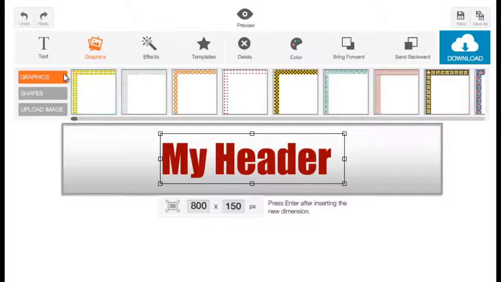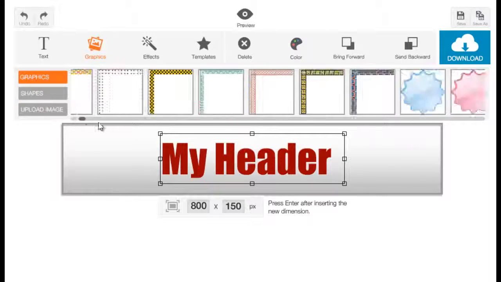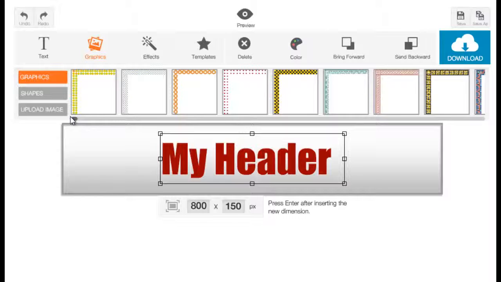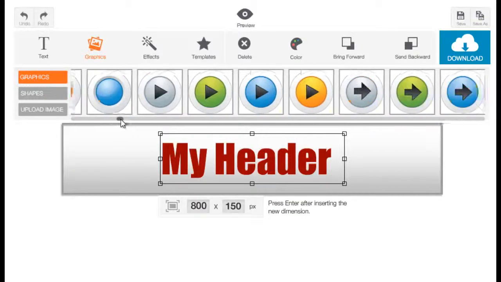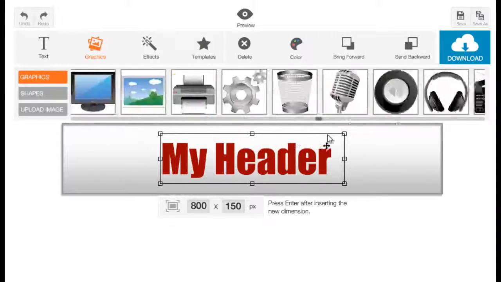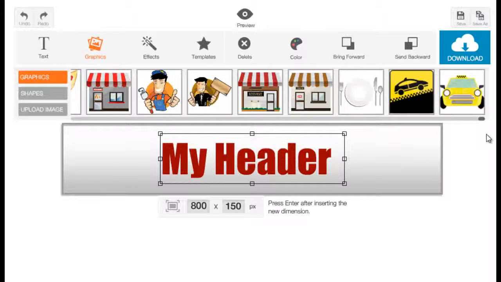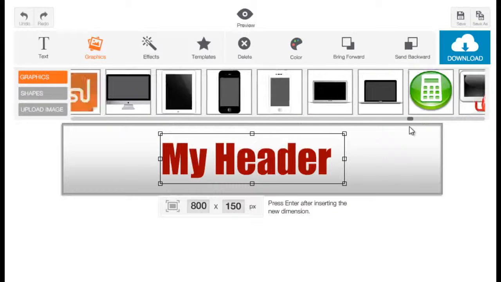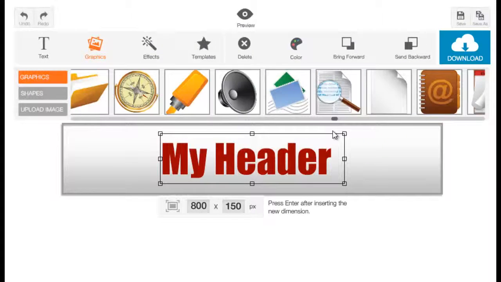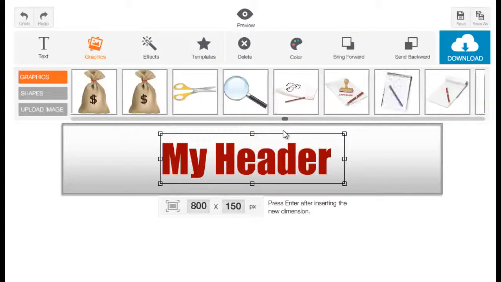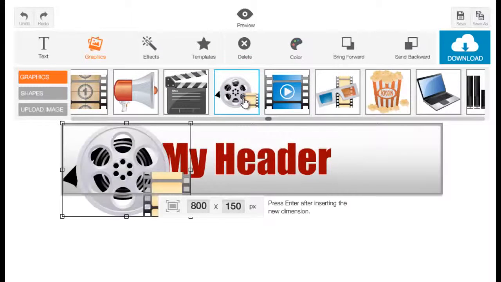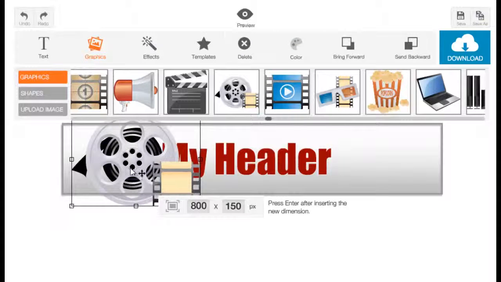Now once you click graphics, there will be a drop down as well, and you will be seeing three buttons right here: the graphic, shapes, and upload image buttons. Under graphics, you will be seeing all these stuff. So we have buttons and bullets, arrows, and stuff. A lot of things right here, and you can just click on those. For example, I'm gonna add a graphic from here. I can't decide. So this one, it's just gonna appear right away on your canvas.